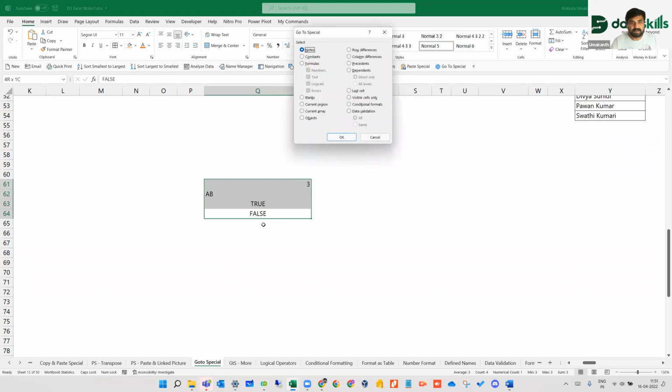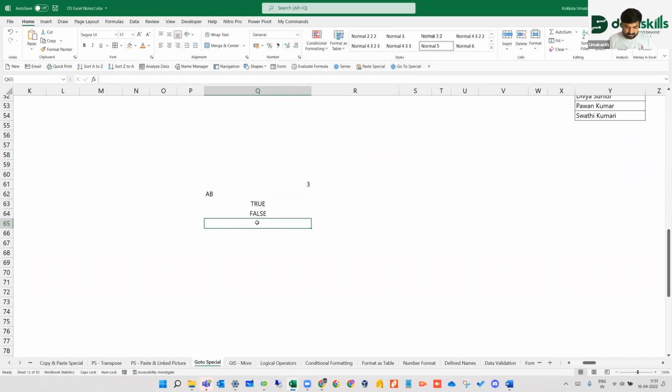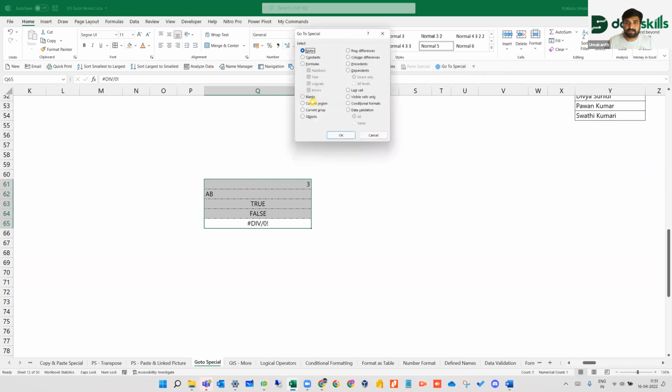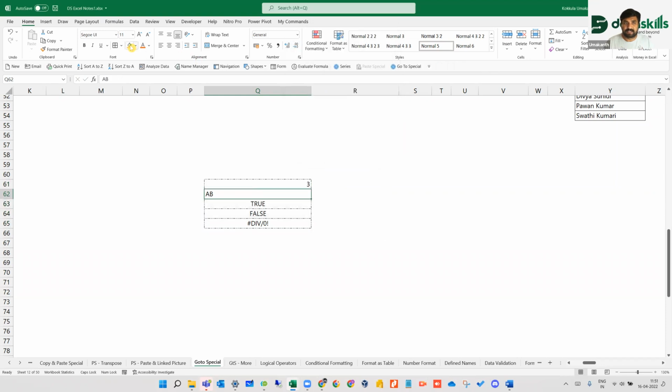F5, right? Errors. If you want errors also. This is some text here. This is a number. This is a simple text. These are logical values. This is an error. Now within this, if I wanted to select only the text, I click on this. Only text is selected here.